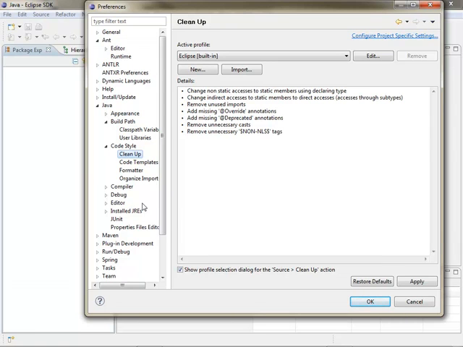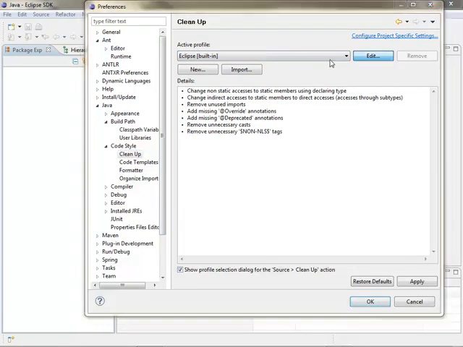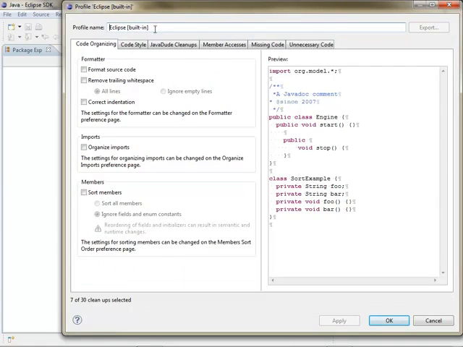There's another section a little later we'll see called save actions that does similar actions every time you save a file. So I don't use the explicit cleanup all that much, but I'm going to go ahead and walk through the sections in here. It's exactly the same for save actions. What I'm going to do first of all is hit edit here, and this is editing the built-in Eclipse profile. If you make any changes, it won't let you save it unless you change the name up here. So I'm going to change the name to Scott.